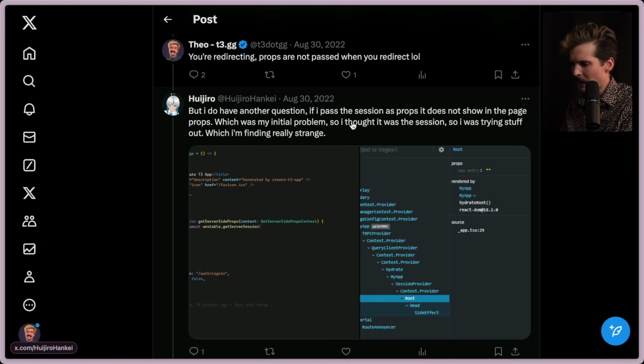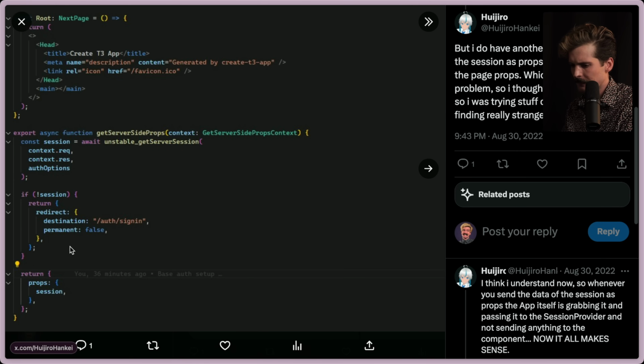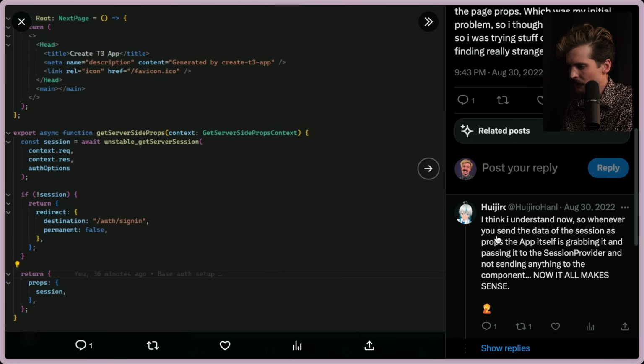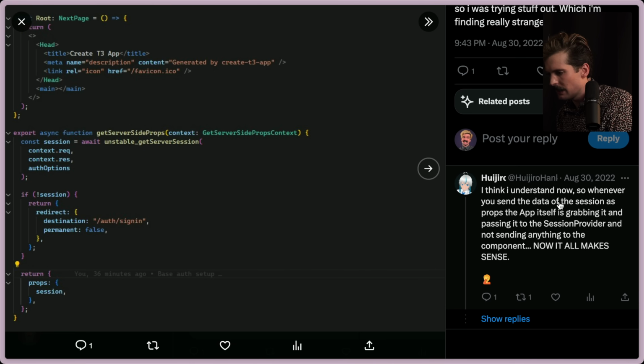My bad on that. You pass session as props. It does not show in the props. Initial problem. I think I understand now. So whenever you send the data, grabs app, grabbing session provider. So whenever you send the data of the session as props, self is grabbing it, passing it.